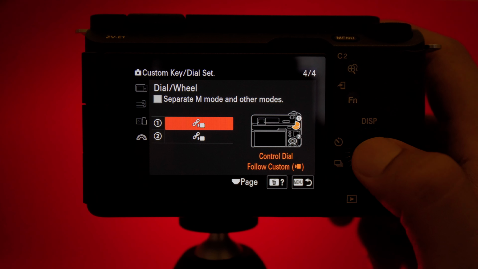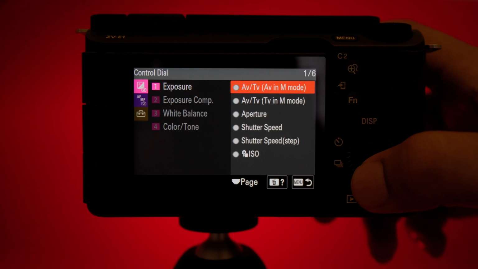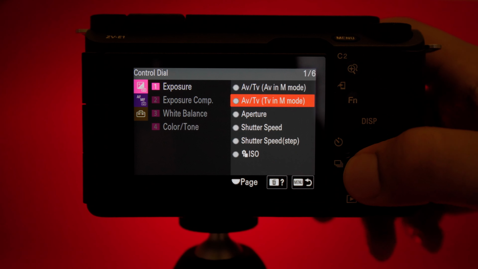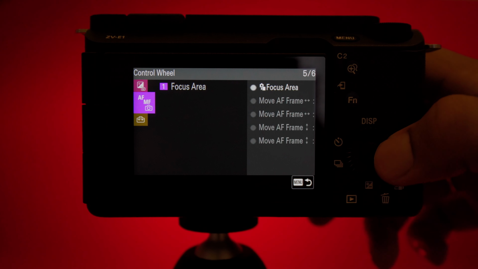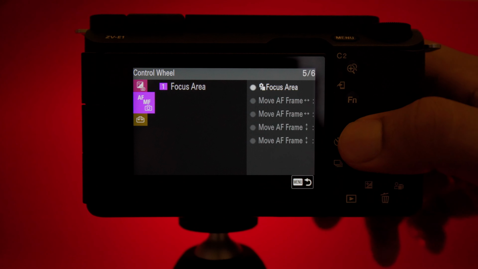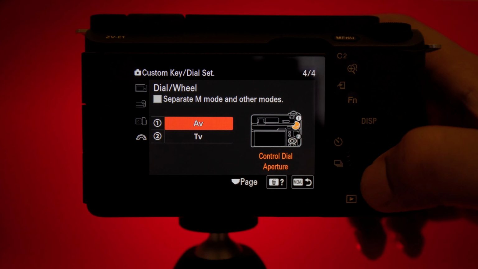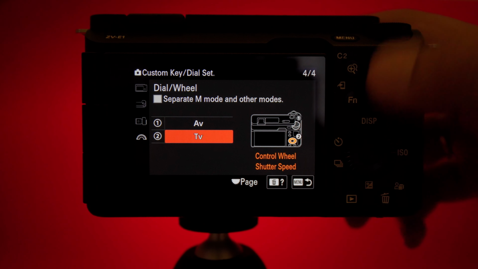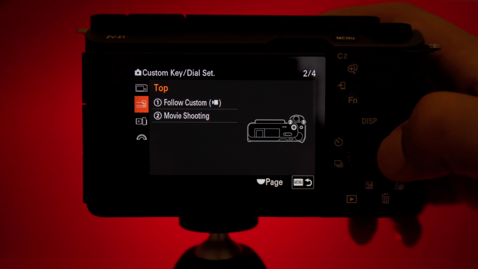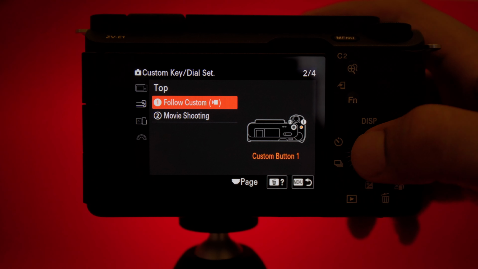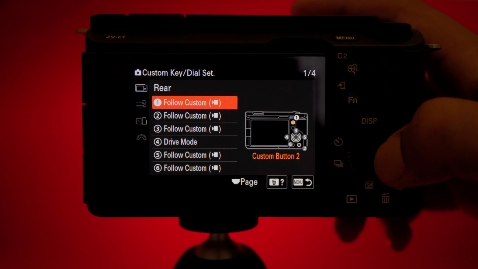So this upper wheel will be aperture. This one will be aperture. You can get this like focus area or maybe shutter speed. Yeah, so this will be my shutter speed and this will be my aperture. And lens, I'll set it later. So follow custom, this is shooting, and this will be the rear.